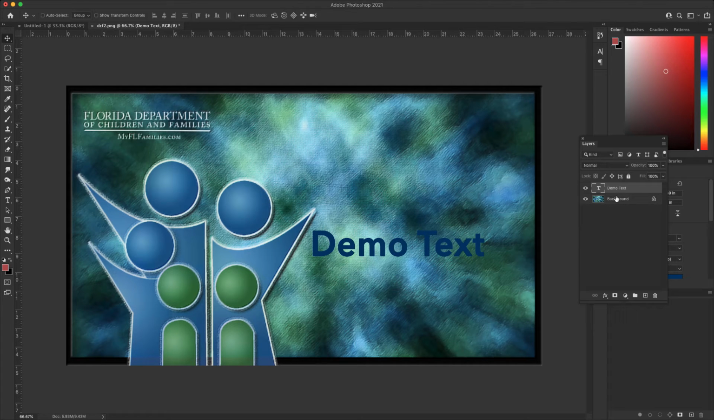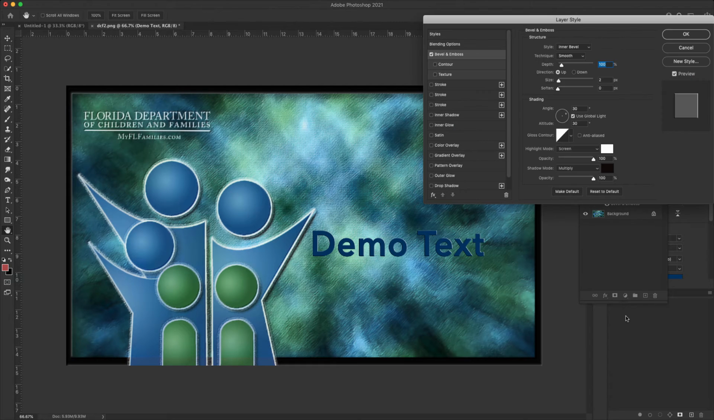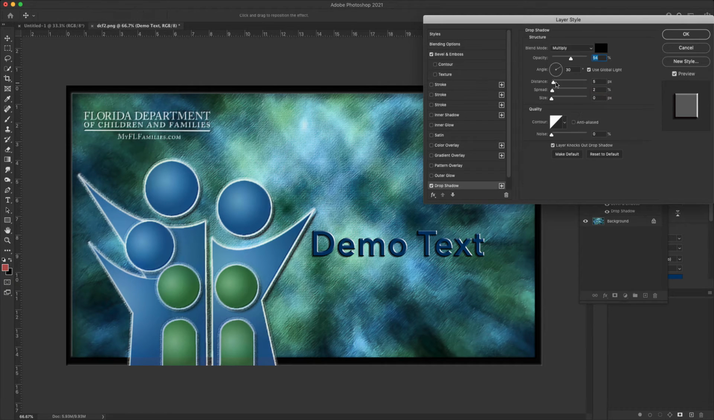So one way that we could answer the question, not knowing exactly what the question is, is if I were to add some layer effects. Let's make that a little deeper and cut a little deeper, and then add a drop shadow. Whatever, it's fine. That looks fine. Okay.